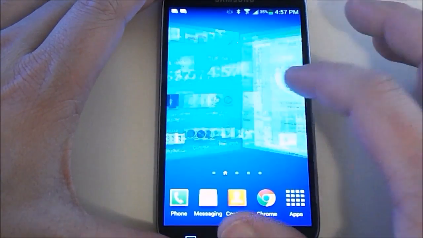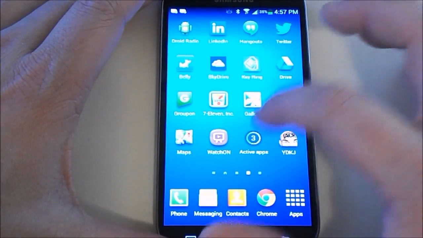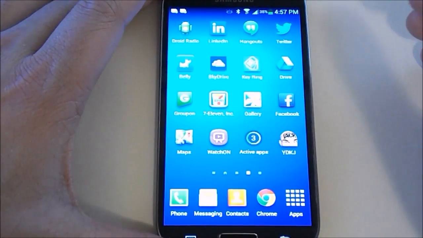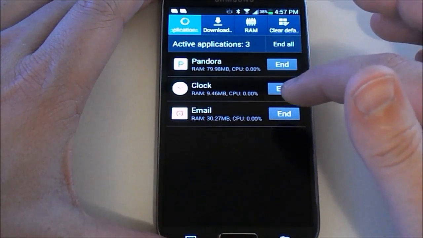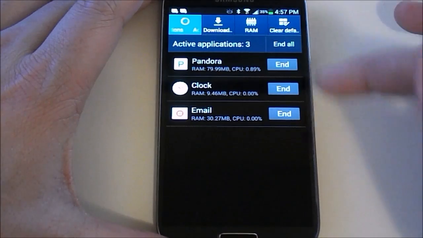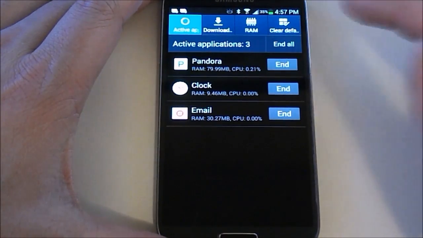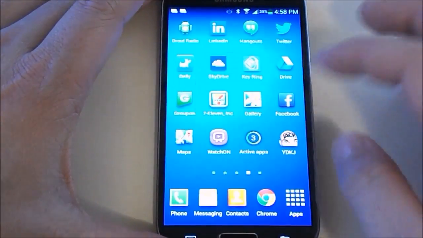Other than that, you're going to want to have, I have on one of my home screens, active apps. And so you click that and it tells you everything that's currently active, like I have Pandora running in the background, clock and email. If you open up several games running at the same time, that really takes up a lot of battery life.